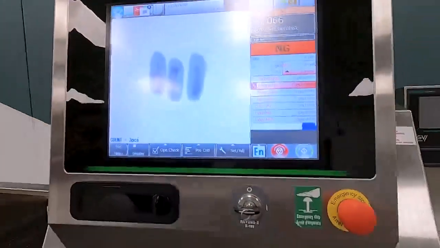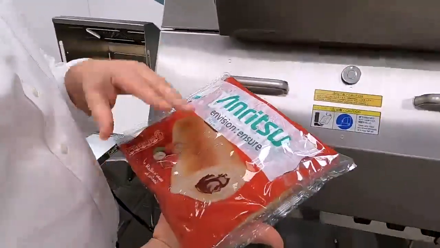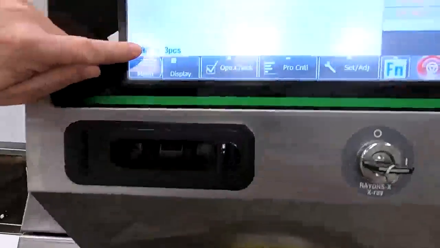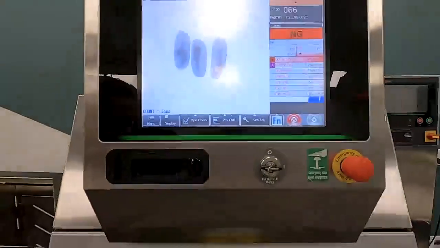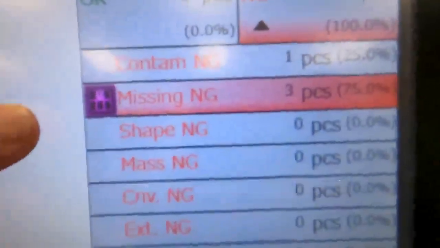Again, I have it set up for a count of 2. All right, so now when I run the product through, we're gonna see the system's gonna reject, because although it does have 3 in here, I told it it only has 2, so that when I run a good product through, it rejects. Okay, so what happened, you can see it's highlighted. It says there's a missing, right? And that again is the count. And again, it tracks every single one of these separately.